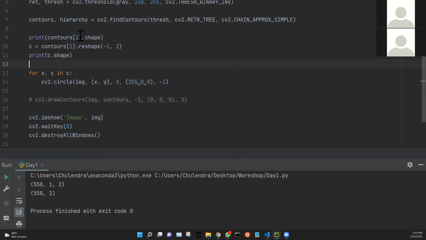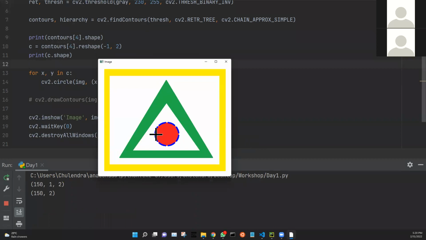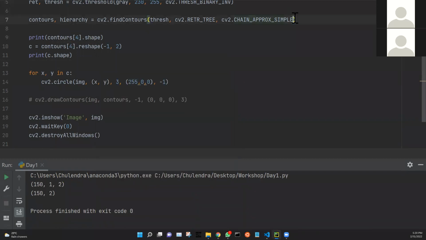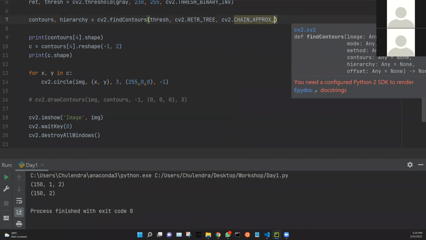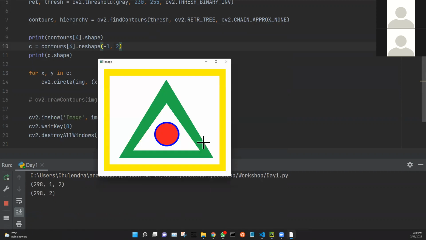The circle is the fourth one. Chain approximation simple will have this number of points. There are only 150 points. But if I use chain approx none, it will return all the points.